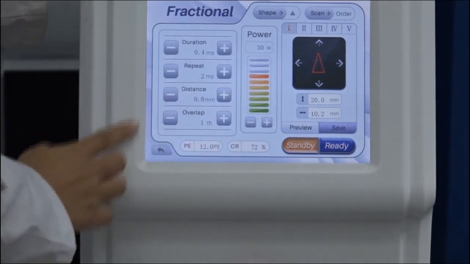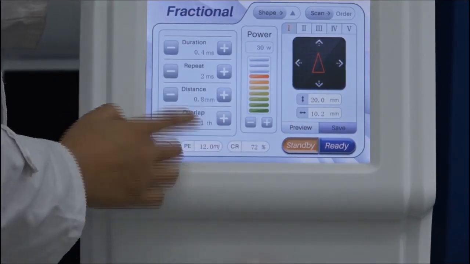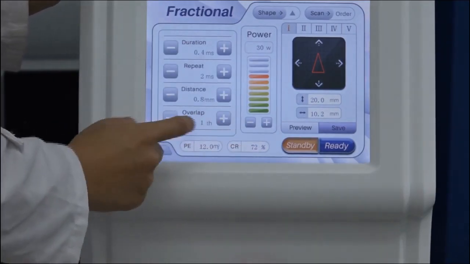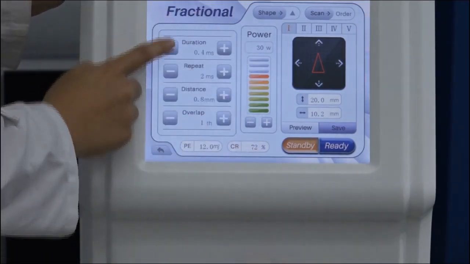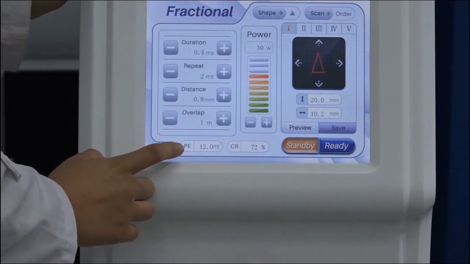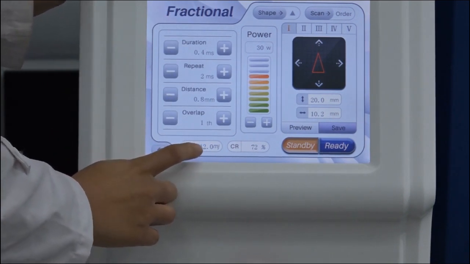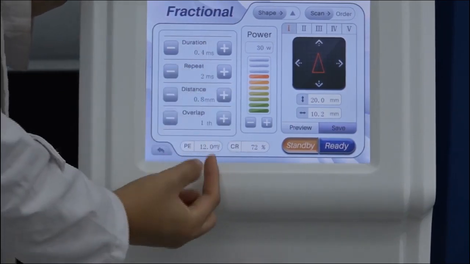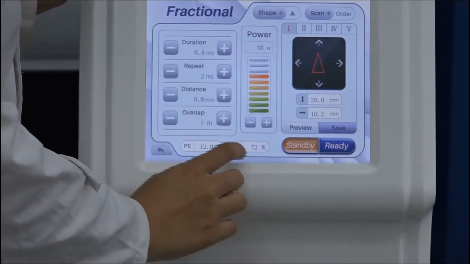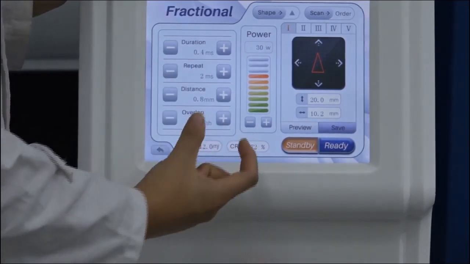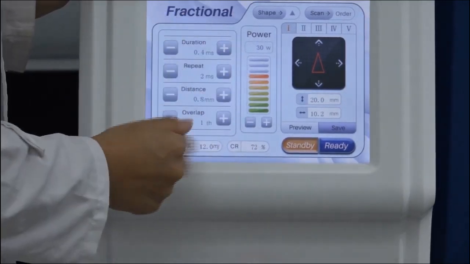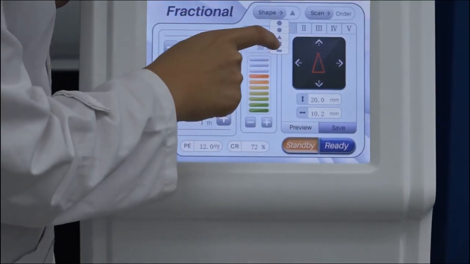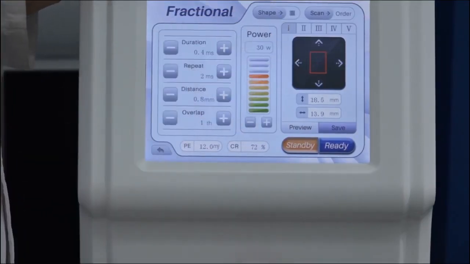Now we do 0.8 millimeter to start. And overnight, we do one time is okay. No need to repeat. So just one time. Okay. So after we set this well, you can see the point energy is 12 millijoules of each point, which is okay. And coverage rate is 72% for whole face skin rejuvenation. This parameter is okay if you do skin rejuvenation for the face.